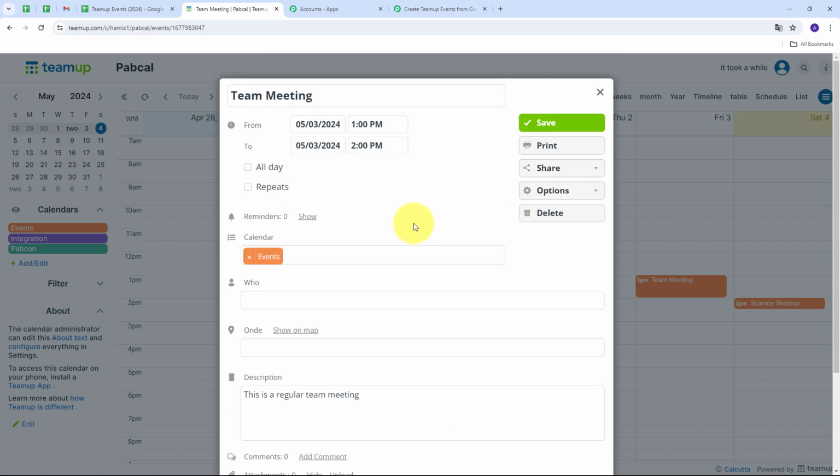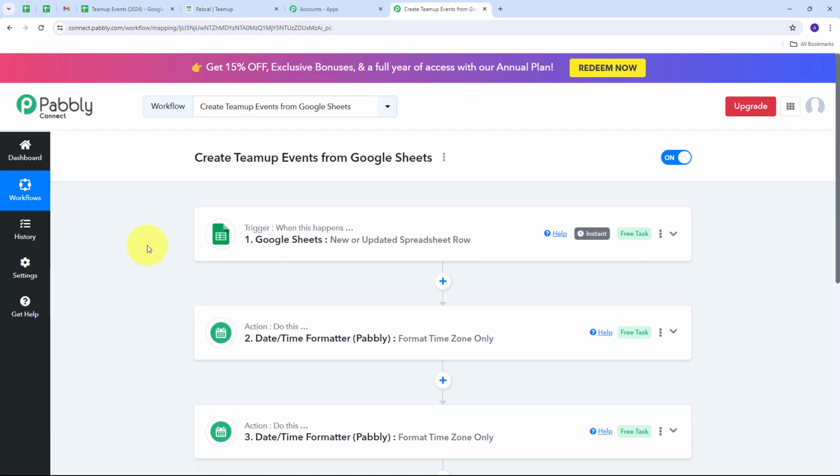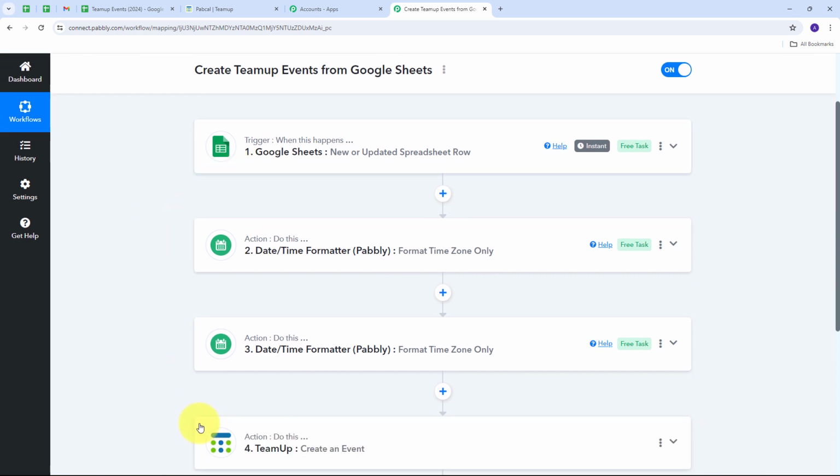So here we can see that I have used the details that I have just filled in my Google Sheet with my event details, and automatically I have used those details to create a new event in my Teamup calendar. So here my connection between Google Sheet and Teamup is working successfully. Now let's go back to Pabbly Connect. And I have successfully created this automation between Google Sheets and Teamup in such a way that whenever I add a new detail of an event in my Google Sheet, a new event is automatically created in my Teamup calendar.